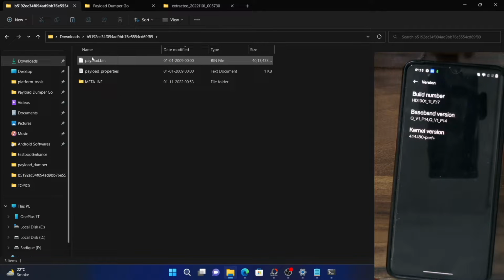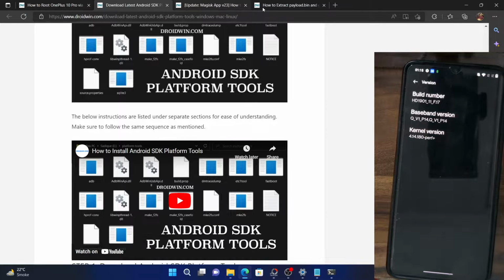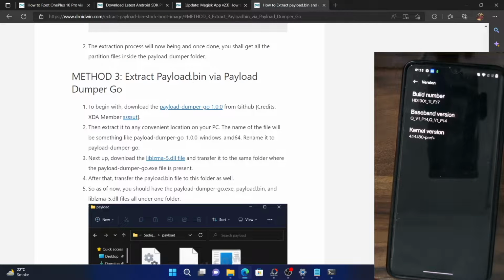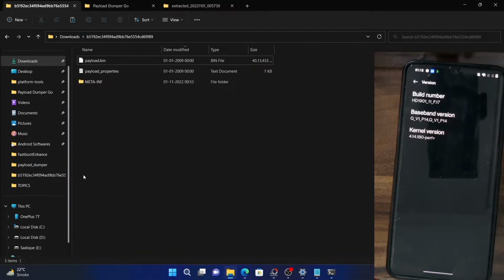So take this file and now we will have to extract the boot image file from this bin file. For that, I have already made a video as well as a guide on how you can extract the payload bin file. I will link the video in the description. Anyway, just to recap the same, you have to download the payload dumper tool and extract it anywhere on your PC. For example, I've extracted it here.